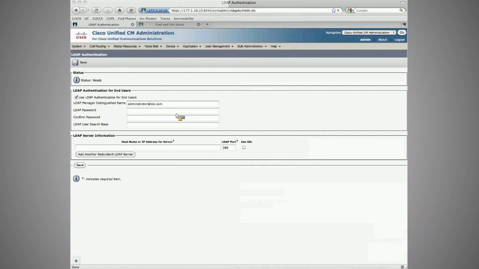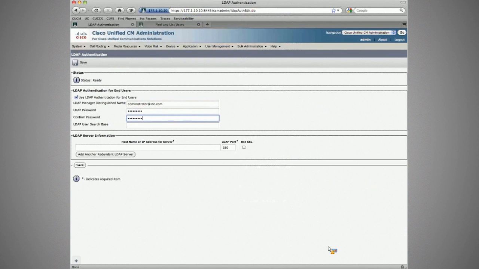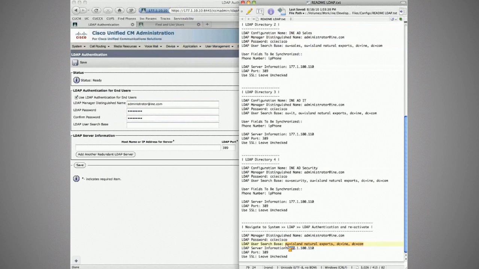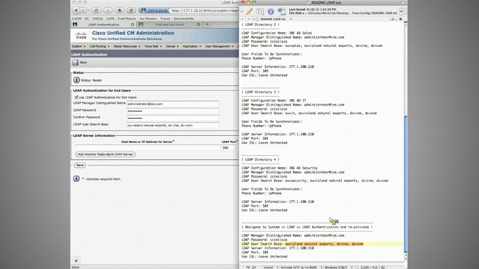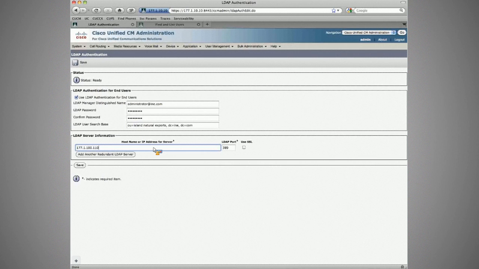Bottom. Text file that we include for all of the specifics. And note for our search base, as we mentioned back in Module 4, we're only searching the OU of Island Natural Exports. We're not searching any of the sub-OUs of IT, security, sales, R&D, executive, or any of the others that we have. This way, we're including all of those sub-organizational units. Save. And now we should be good for LDAP authentication.